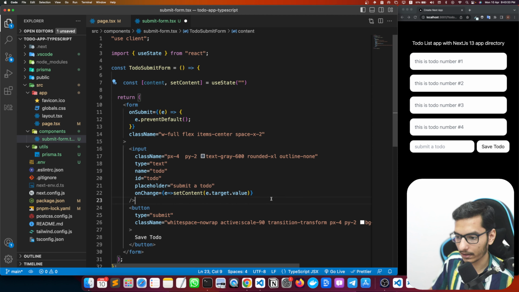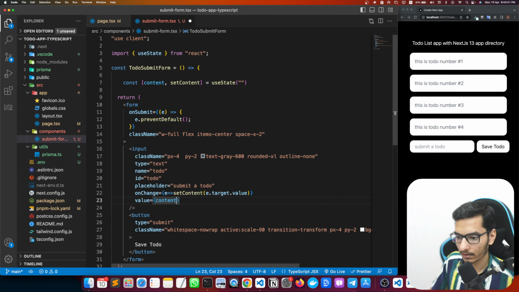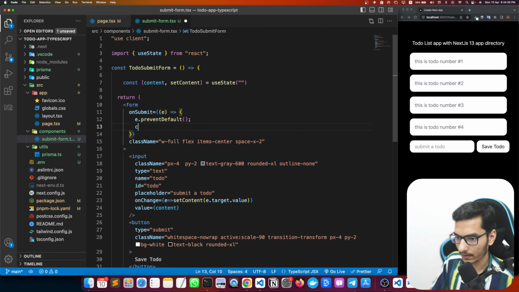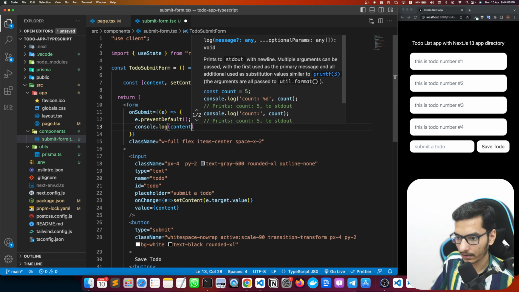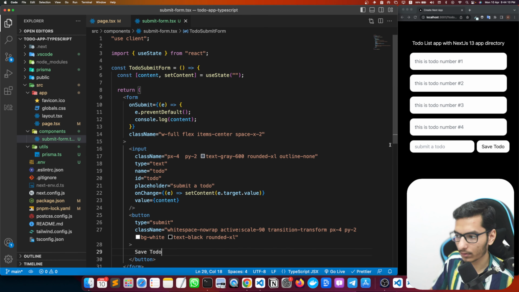Now we have the content thing, and here we can also say that this has a value of content. And when we submit this thing, this should do something here. Cool. So now here we can console.log this whole thing. As for now, we can console.log the content, but what we want to do is save this whole thing to the database. So this is our to do.